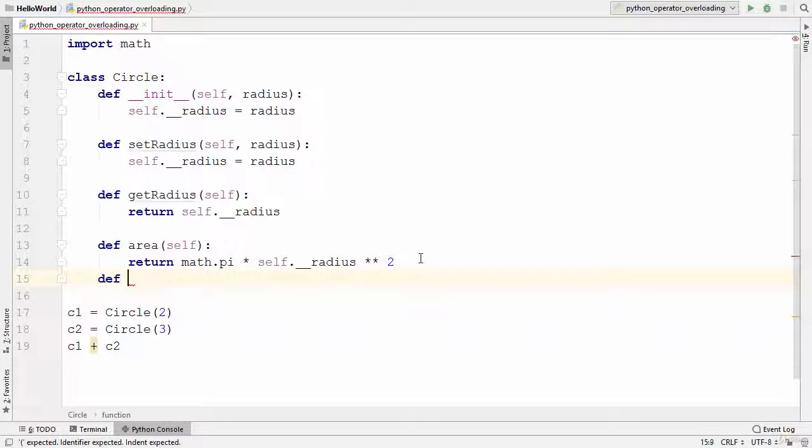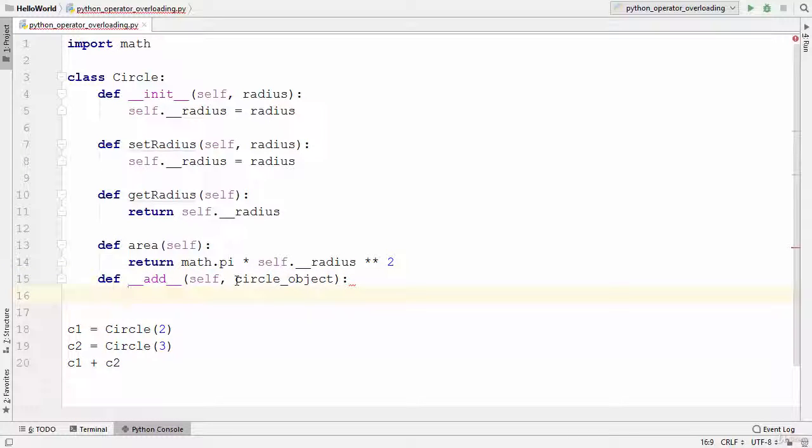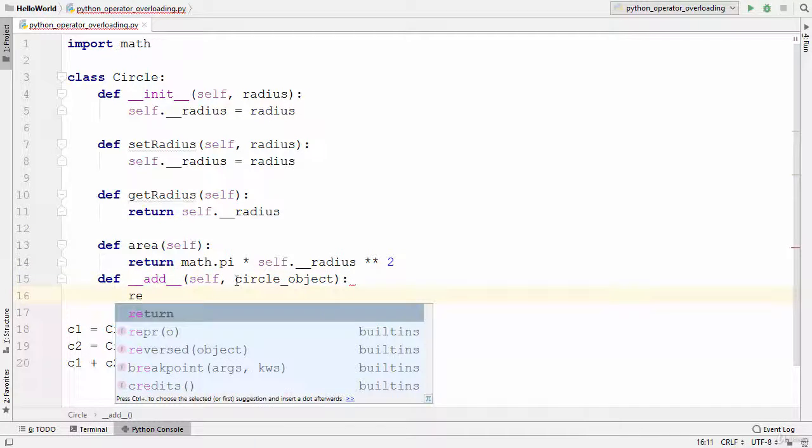And implementing this method is really simple. You just need to define a special method which is underscore underscore add underscore underscore, and this add method is going to take two arguments. One is self, you already know, and the other is the object of the other instance. So this second argument is the object of the circle class. And now inside this method, I'm going to just return.